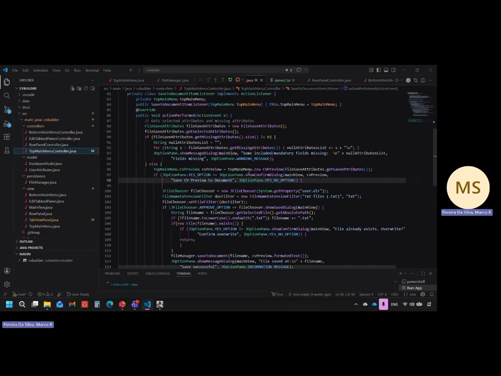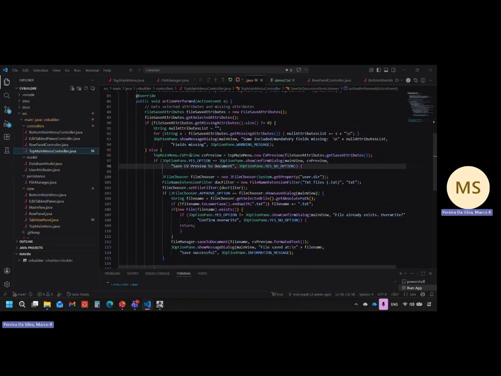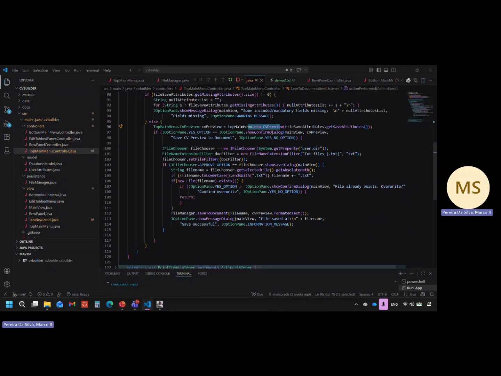So we do that through, yeah, if we don't have any missing attributes, we're going to create a new instance of it, passing the save attributes inside to get checked. Then if the user said OK to that, here is where we use the helper class so we can display it in the show dialog.